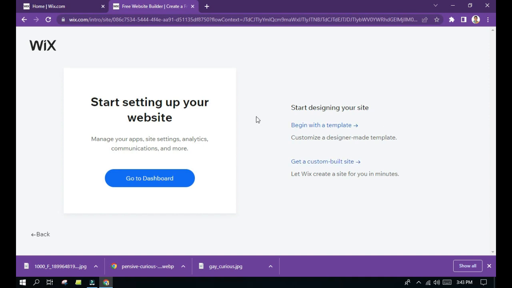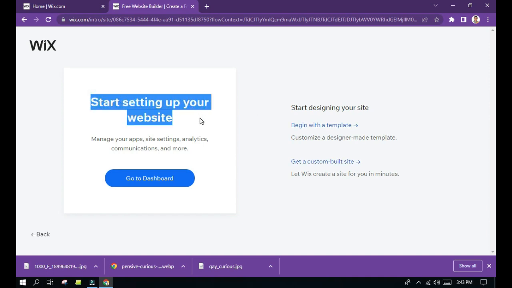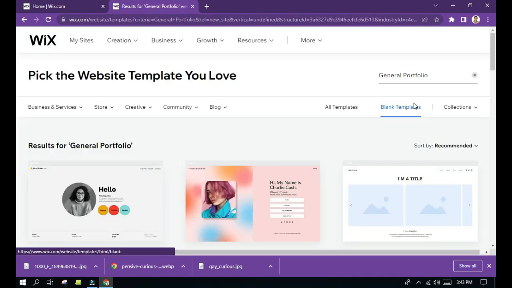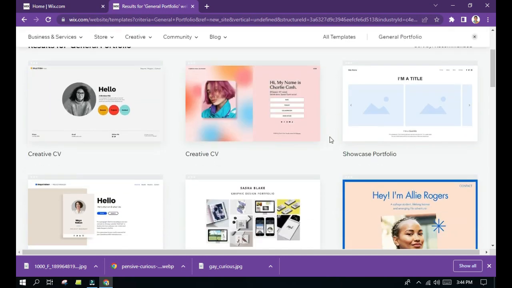To start setting up your website, you can begin with a template or create a custom built site. If you want to make it easier, you can choose begin with a template. Wix.com actually has over 500 templates to choose from. These are some of them.